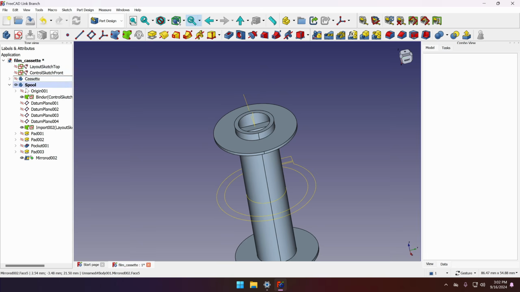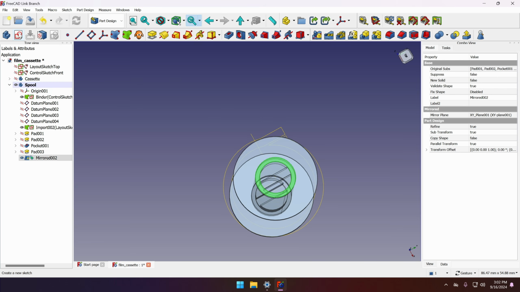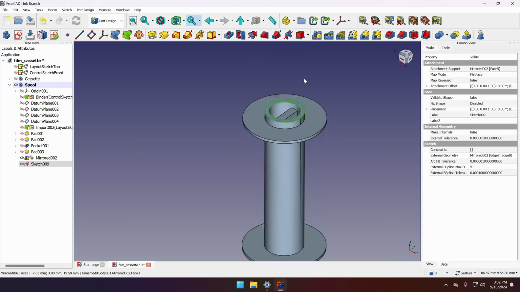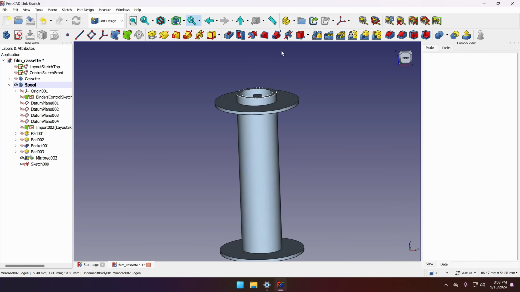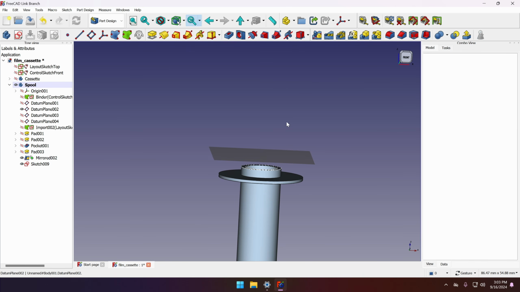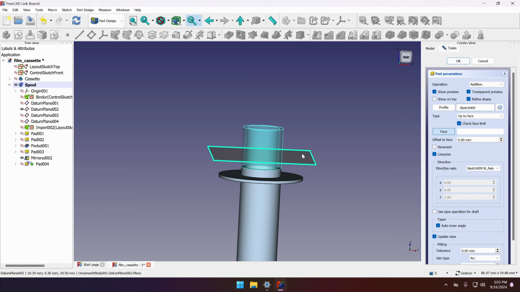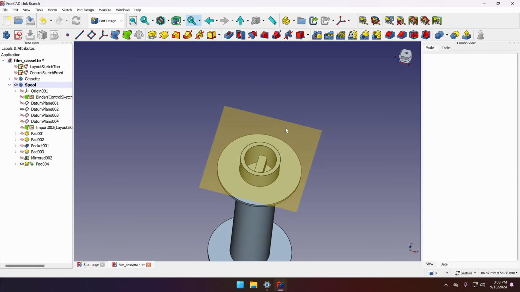Let's hide our cassette, select our top face, and create new sketch. Let's hide the binder so they don't interfere, and let's toggle defining geometry and select these two edges, one and second one. Close. Now let's find the datum plane that shows the extension, this one. Select the sketch and pad up to face datum plane. Hit OK. Hide the datum plane.